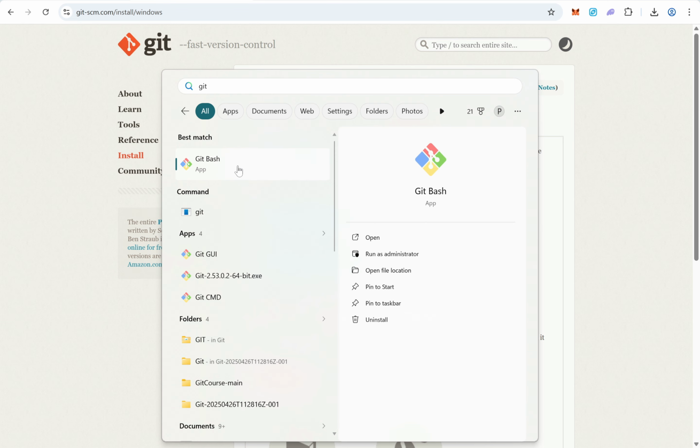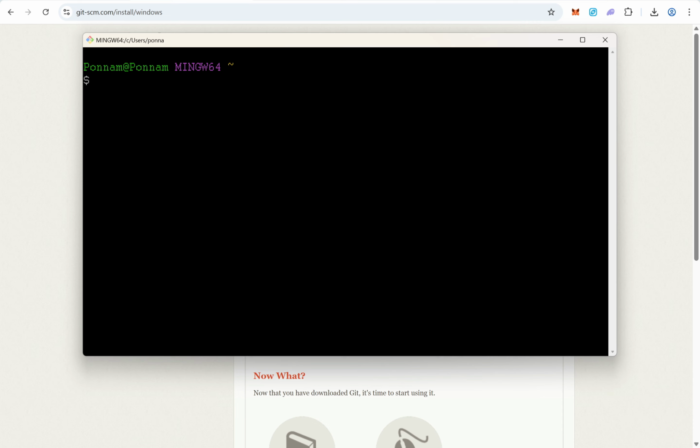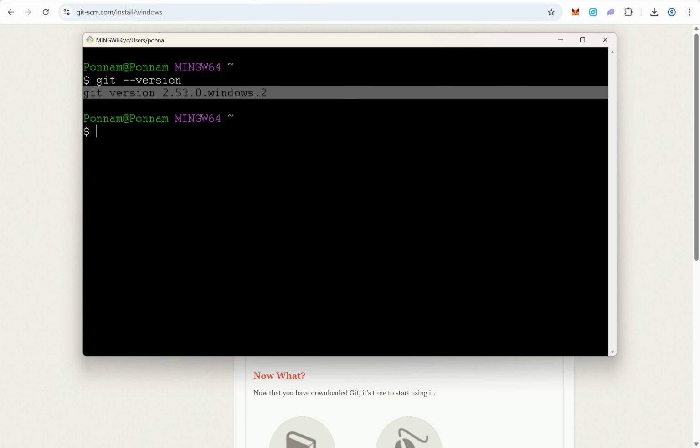You can see Git Bash, right? Click and open the Git Bash. You can see it like this. Now type git --version. Now it is showing the git version, 2.53.0.2. This is the version.